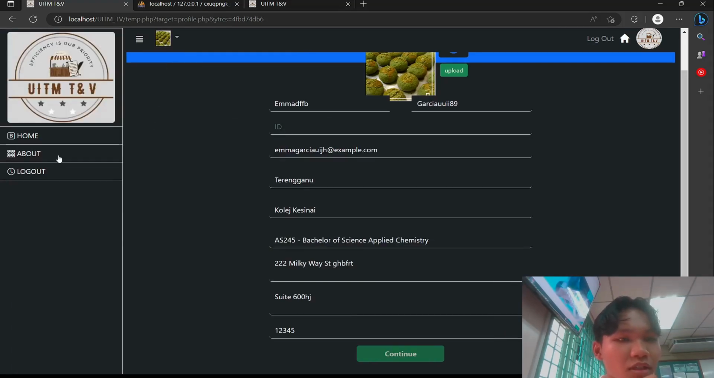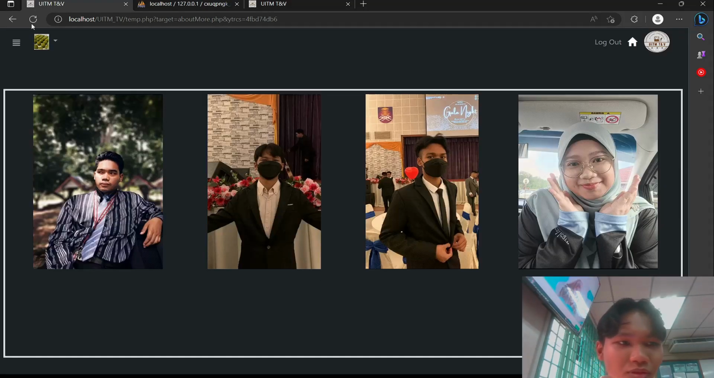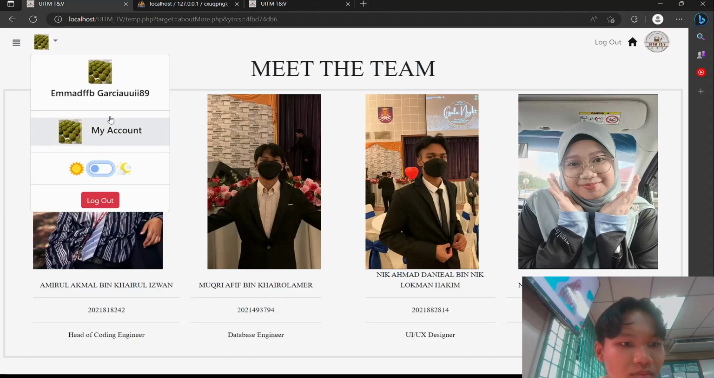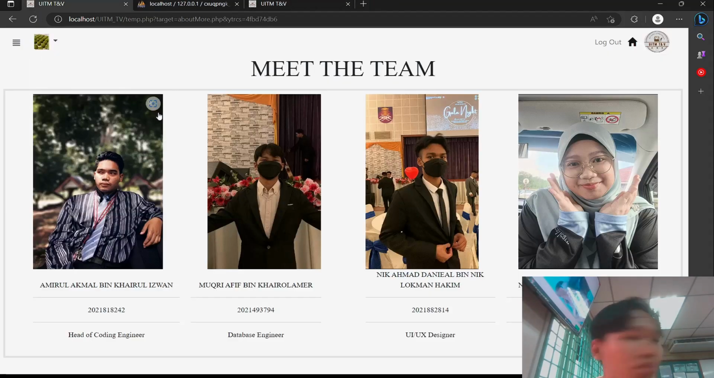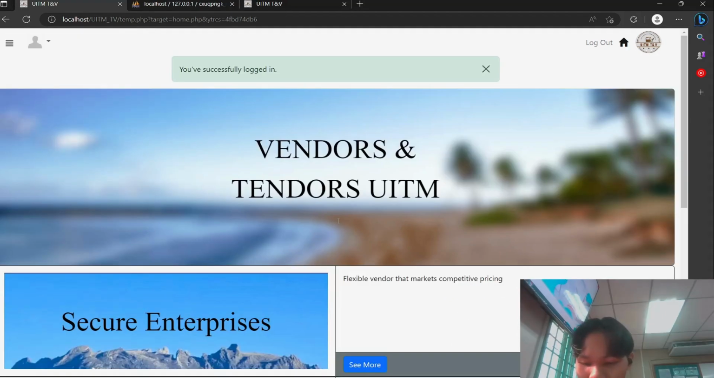Another interface for the student is the about page. They can see the developer profile of those who made the website. They can click the learn more button to see more details about the developer. That's all for student. Thank you.